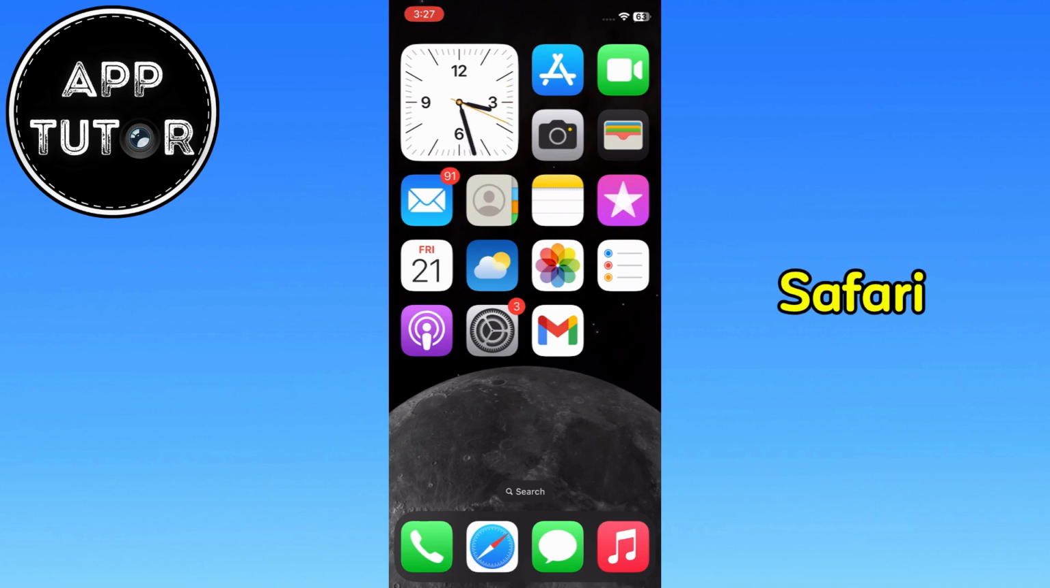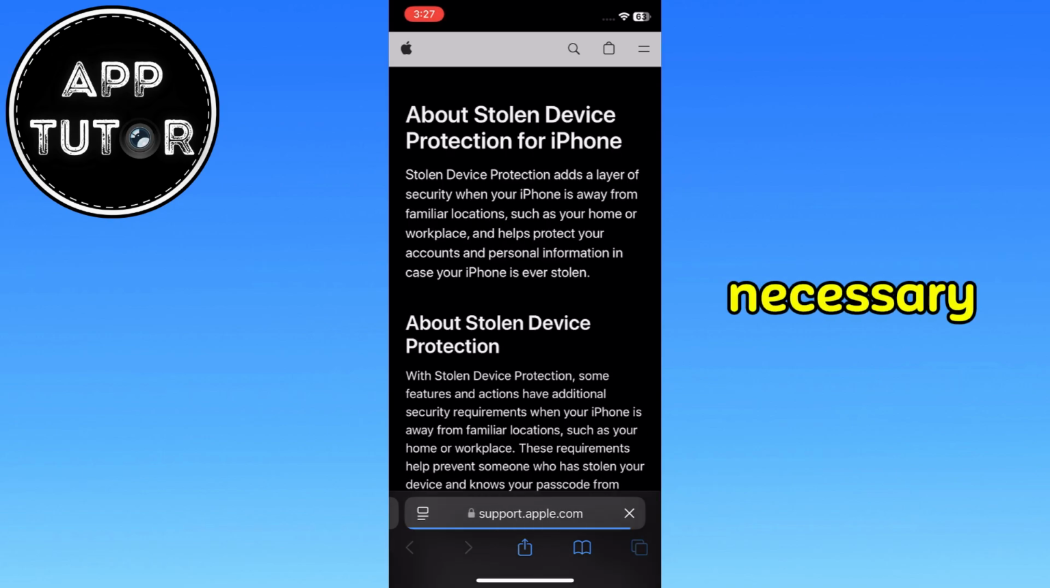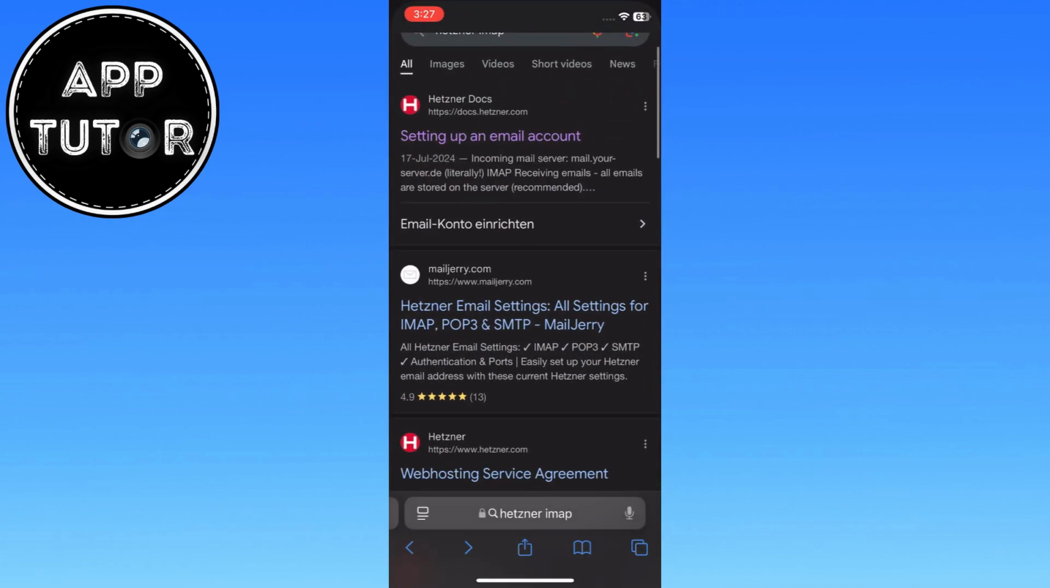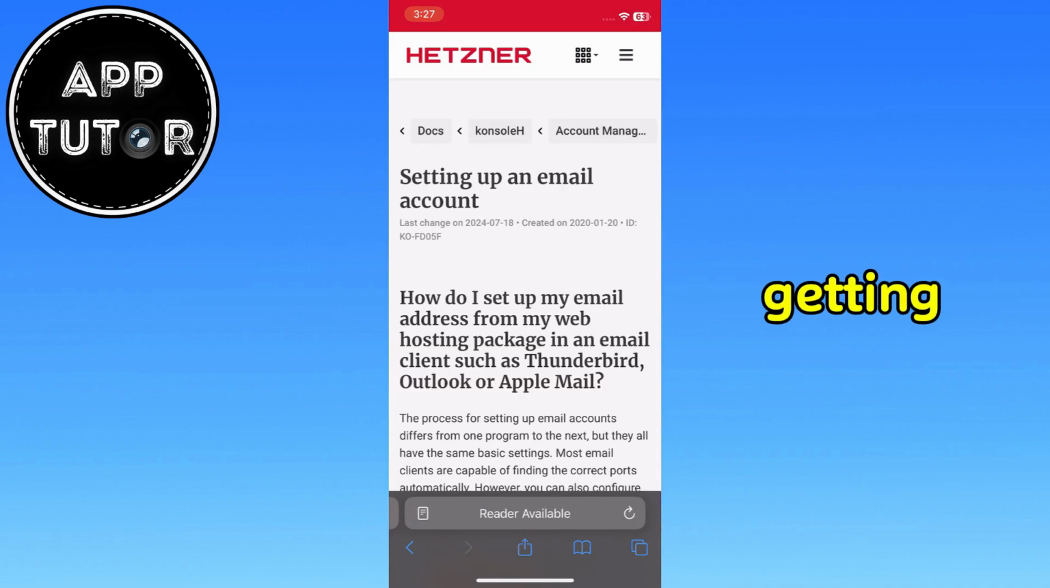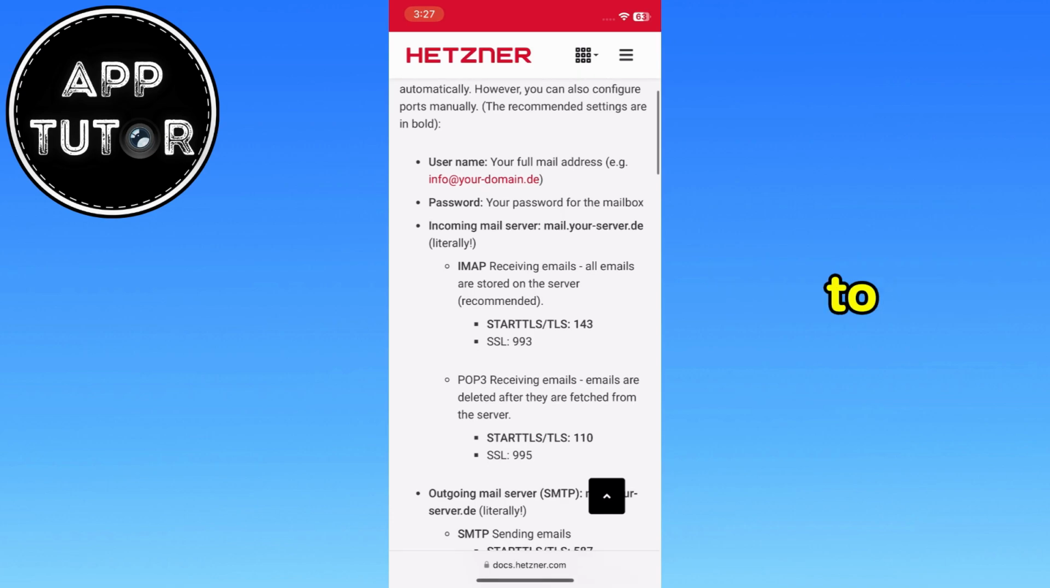I'll open Safari and do a quick web search to find the necessary details. To do this, I'll type my email service provider's name, followed by the word IMAP in the search bar. Look for a relevant link, preferably from your email provider's official website, to ensure you're getting the correct information. Once you've found the right page, you'll see the server details you need for the setup. Now copy the incoming mail server address.